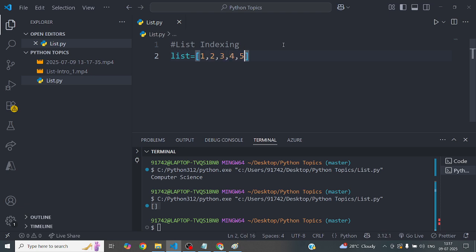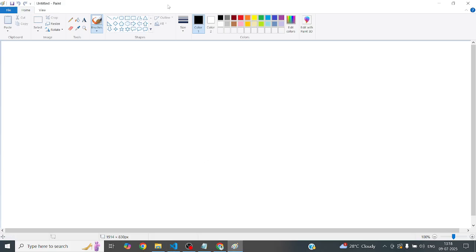1, 2, 3, 4, 5. Okay. So what is the normal procedure? How do you judge the index? Like 0, 1, 2, 3, 4, 5, like that. It is the 0th index, this is first, second, third, fourth. Let's deep dive into it.